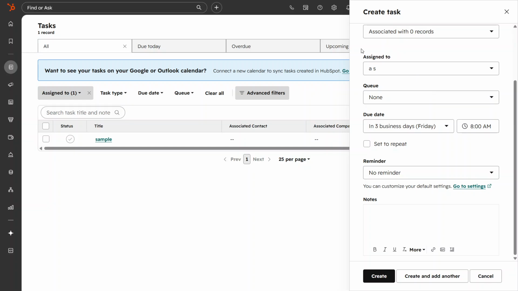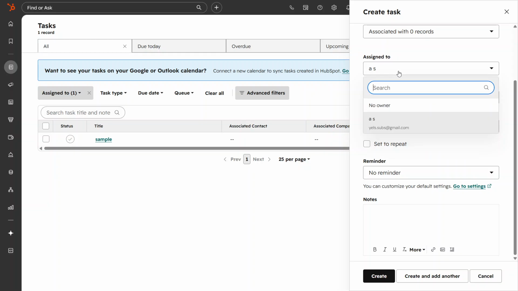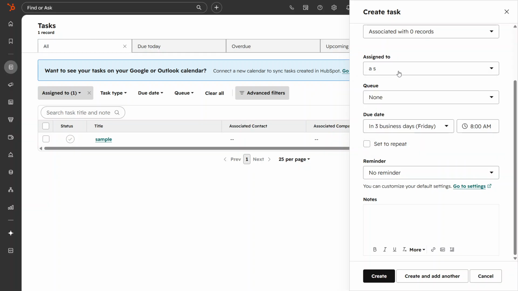Then assign the task to someone. If you're the one who will complete it, you can assign it to yourself, or you can assign it to another team member so they know it's their responsibility. You can also choose a queue for the task. Queues are a helpful way to group similar tasks, like all your follow-up calls or all your onboarding tasks, so you can tackle them in batches.